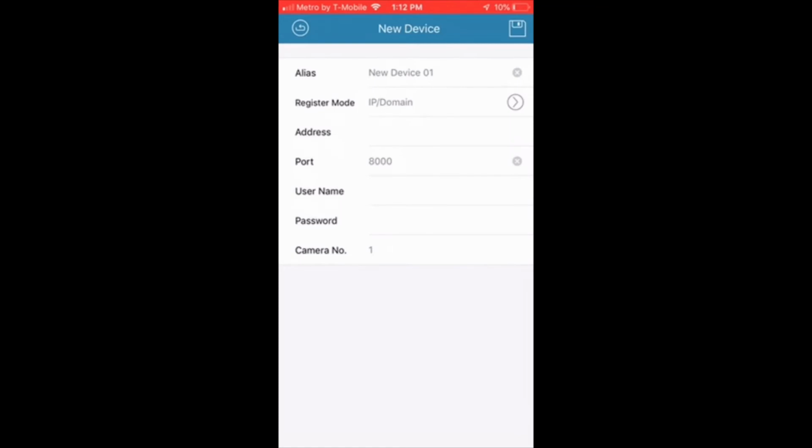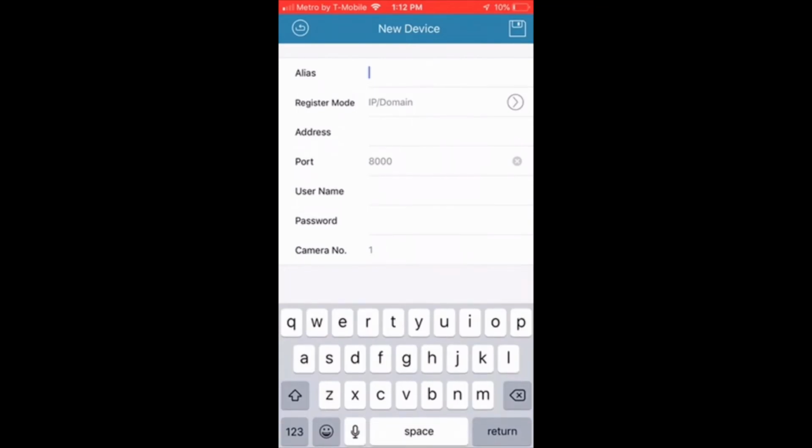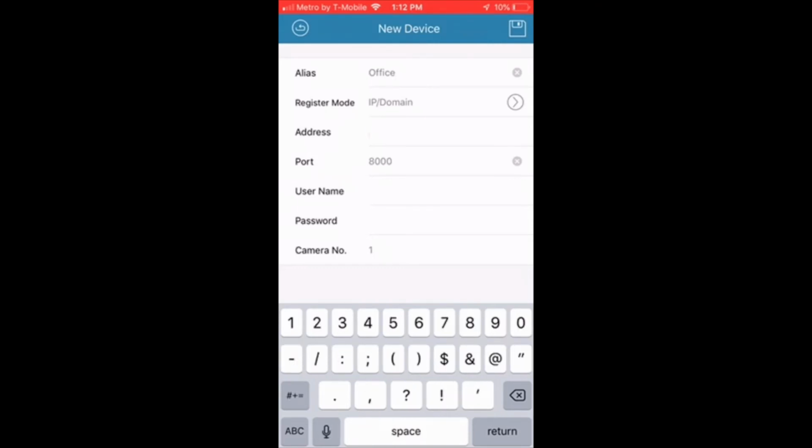The first one is alias. This is just a nickname for whatever device you have. So you can call this whatever you want. It does not have to be anything in particular. So I'm just going to name it Office. Next is register mode. It should remain IP domain. The address, that is unique to you, and that should have been given to you by your installer. So let me just enter mine very quickly.